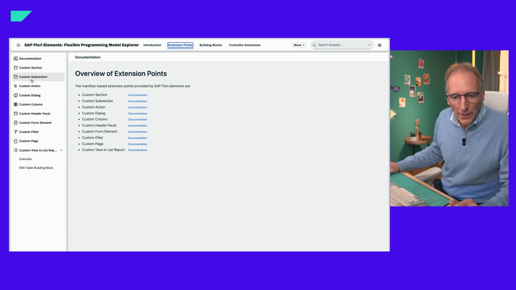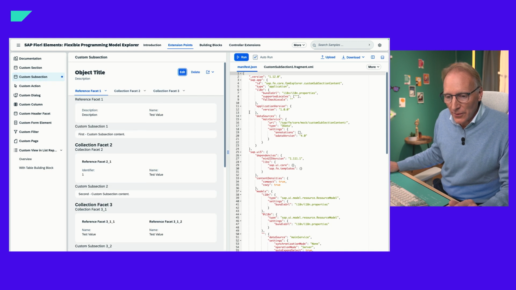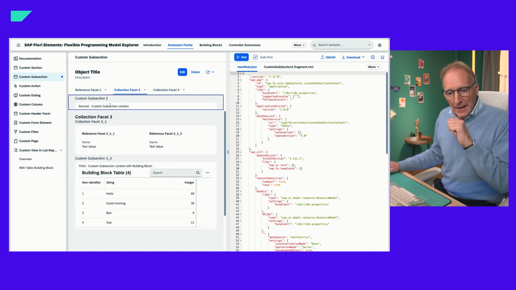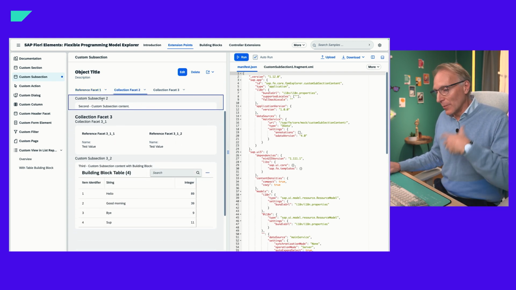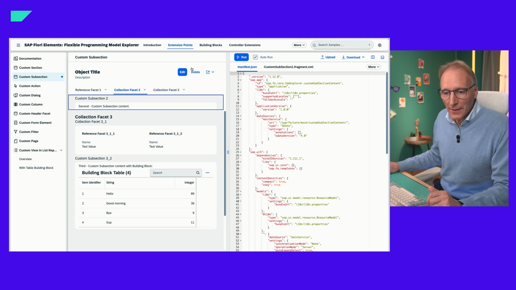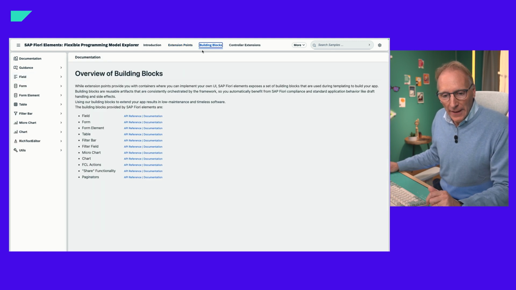And we could look, for example, here at a customer subsection. So here you see on the right already the coding. This is actually running here, so I could easily just select a subsection, for example. And here then I could, in this extension point, add my own code or also add a building block. Let's have a look at the building blocks that are available. So here you see a list of building blocks.